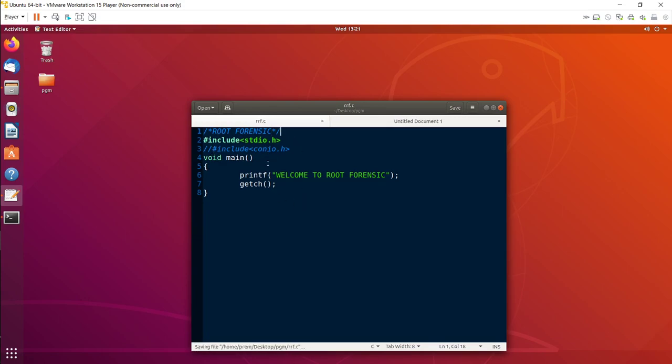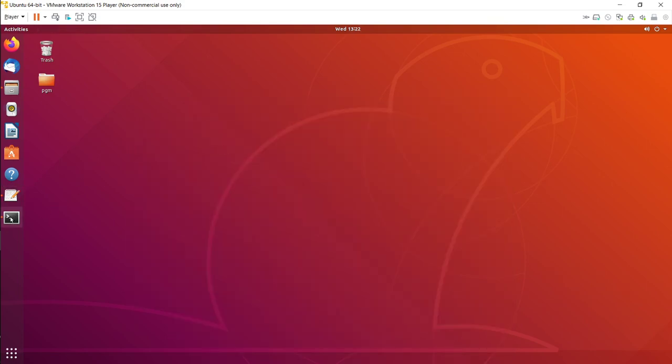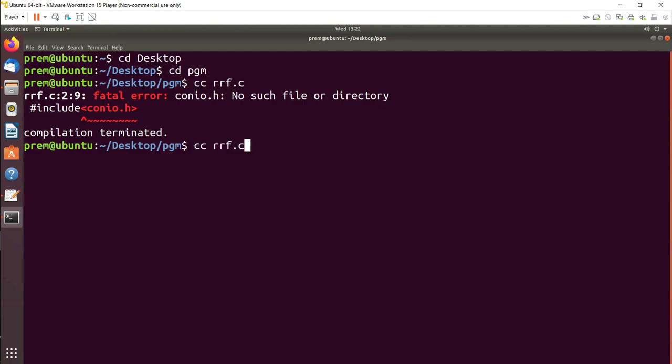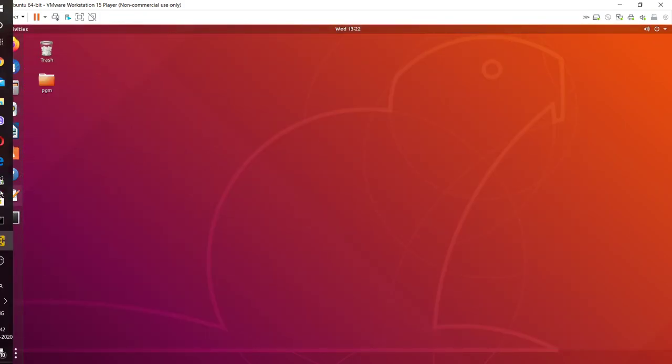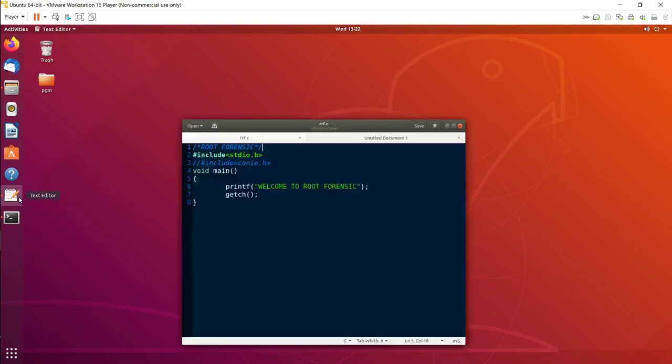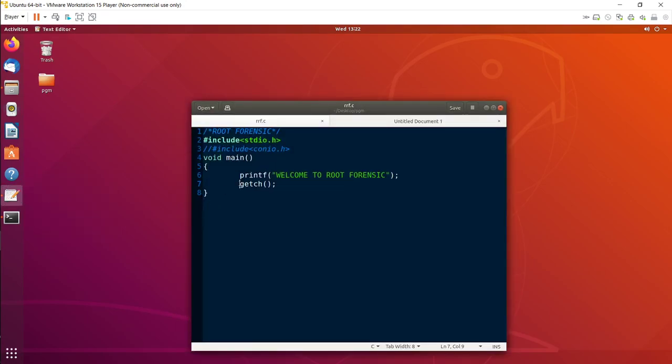now since I have eliminated the conio.h, let us again compile the code. Now we are getting the error for getch, and we know that getch is a function that is under the header file conio.h. Since we are not using conio.h at all, obviously the getch will have an error, so we will eliminate getch as well. So we'll make this a comment section too.